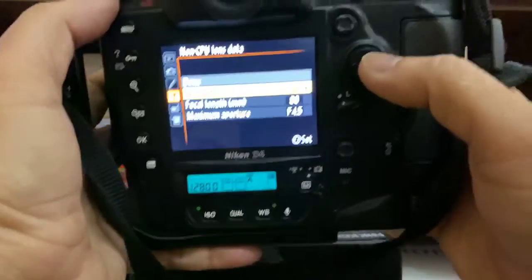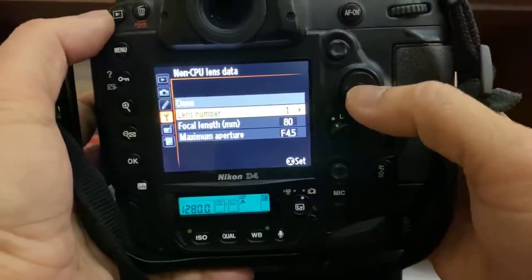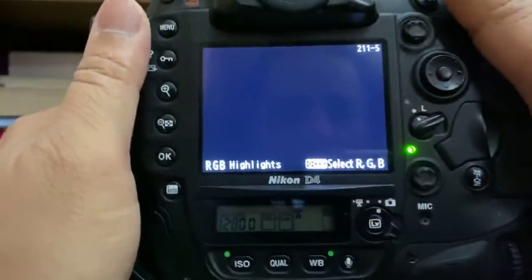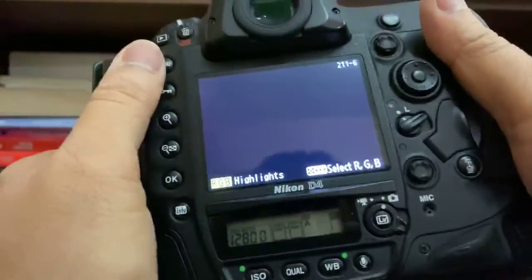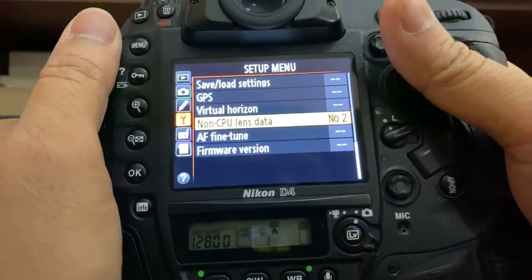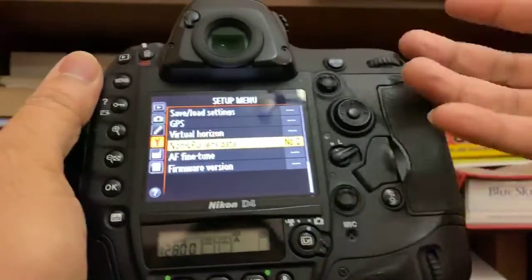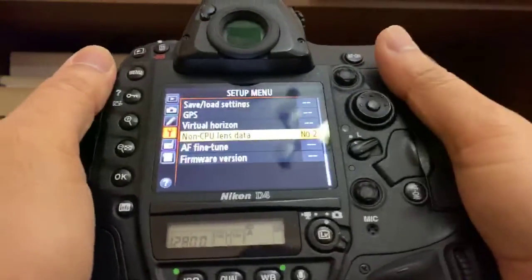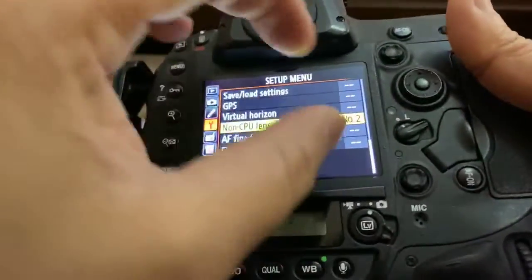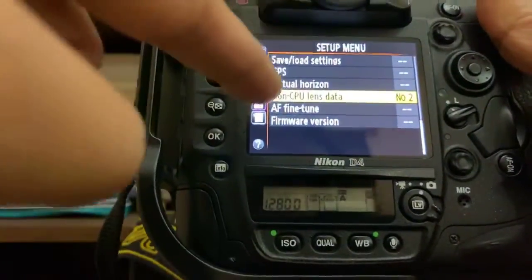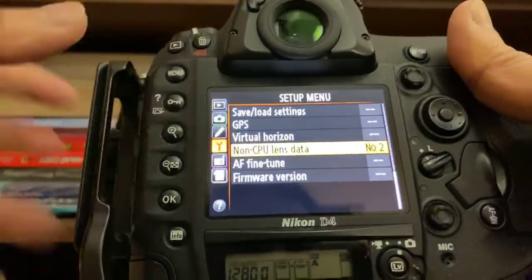So let's suppose I configure 9. Whatever lens I mount, I just quickly go for the lens and select it. Let's suppose I have like 5 old manual focus lenses. I dial all their values inside the camera, and I just have to go to the profile and select it rather than configuring it every single time.